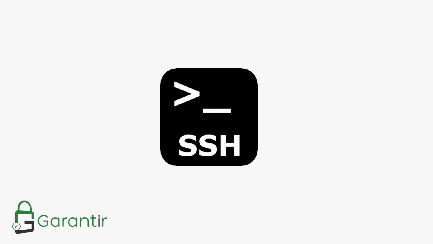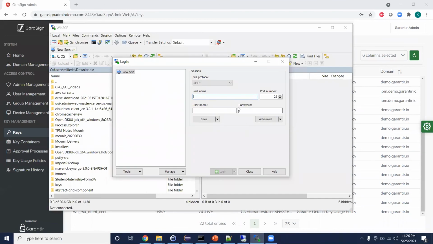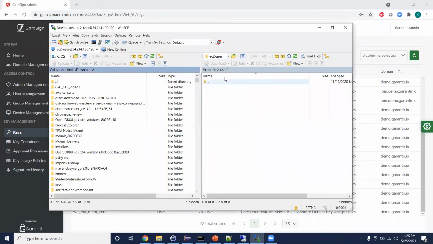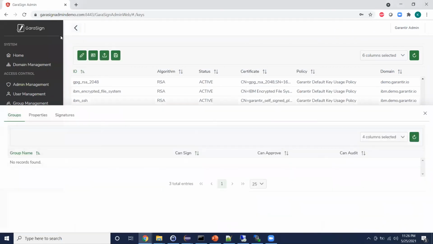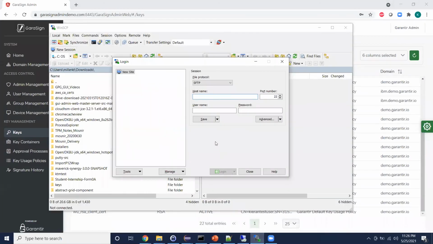Last but not least, let's see how this solution works with privileged systems accessed via SSH. Here we can see that our SSH key is active. When we use that SSH key to connect to a remote server, we can do so without any issues. Let's disable the SSH key. If we try to connect again, we are unable to do so, and the connection fails.